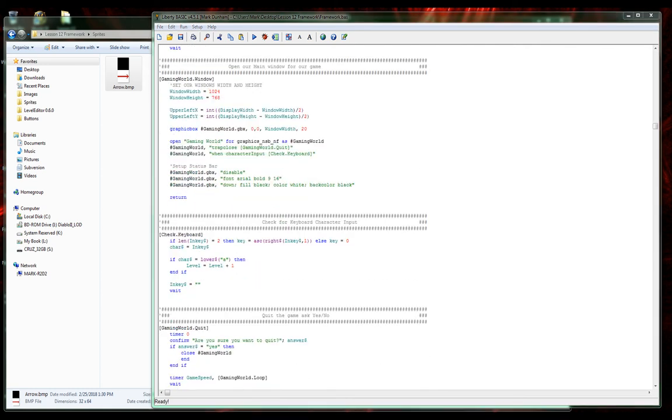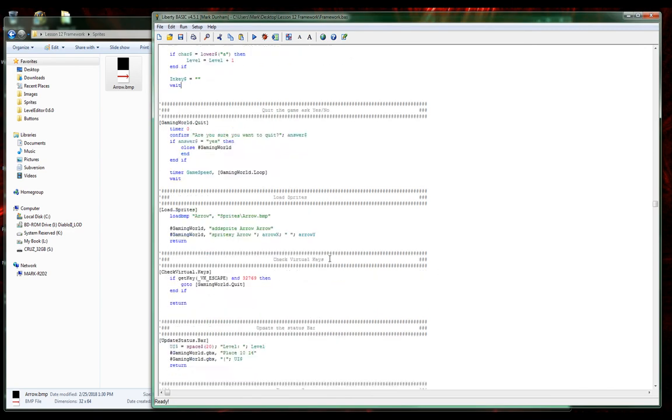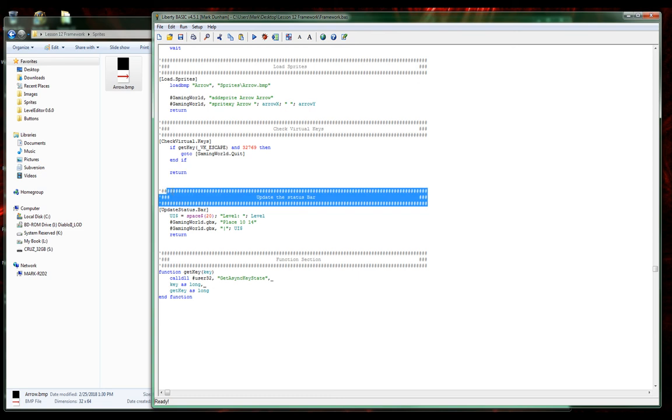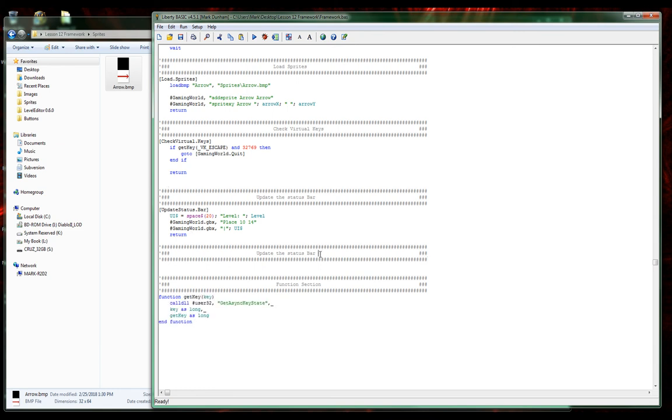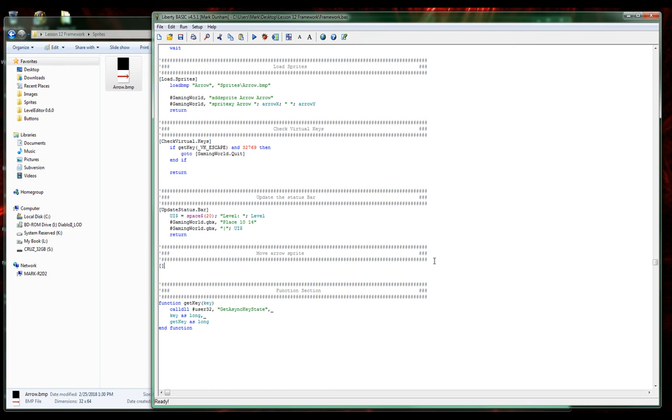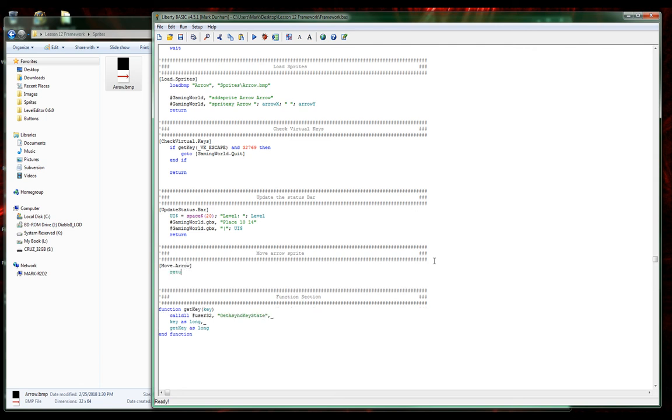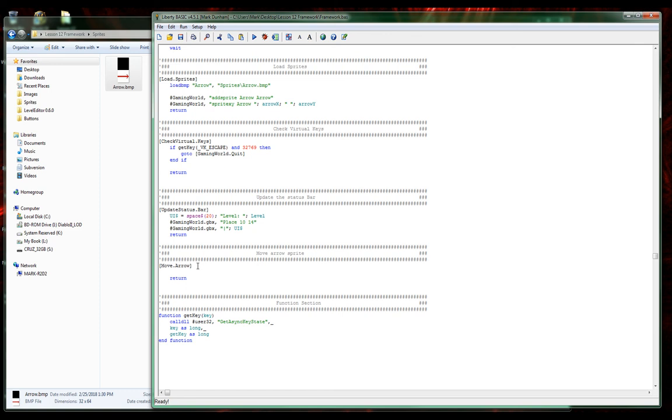And when we look down, where do I want to do this? Let's do it right below the status bar. Right here. This is where we want to draw the arrow. Control C, Control V, and we're going to call this move arrow sprite, or animate arrow sprite, whatever we want to call it. Let's go ahead and have our branch label move.arrow. This is going to return, being a subroutine. Let's just go ahead and build this real quick.